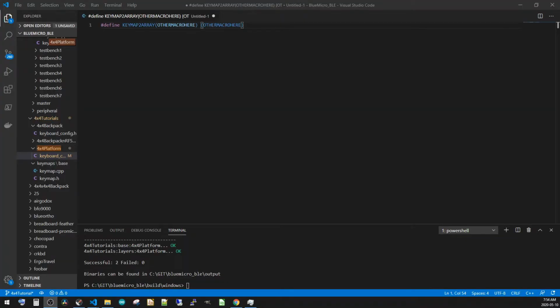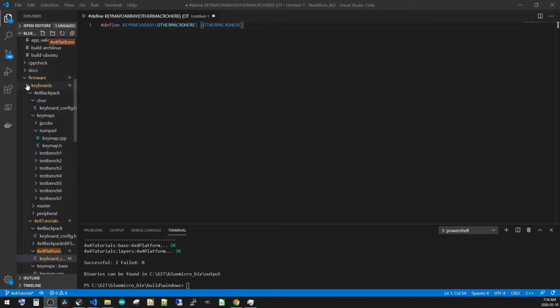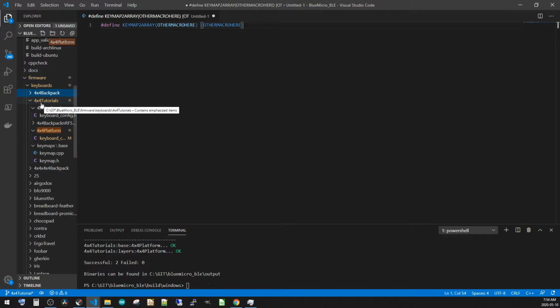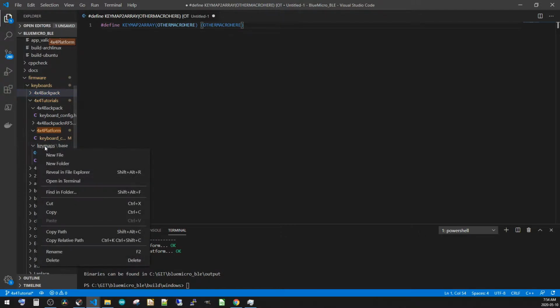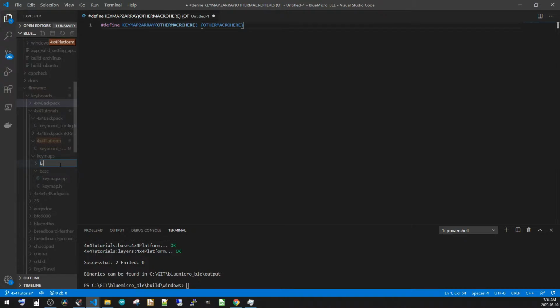Now, if you'll remember, we are now in the BlueMicro BLE. We were in the firmware, in the keyboards, and we had created tutorials. And the platform is the keyboard we're going to be using. And then what we have is we're going to create a new key map for our tutorial on layers. So the first thing we need to do is create a new folder called layers. And then you can see it's parallel to here.